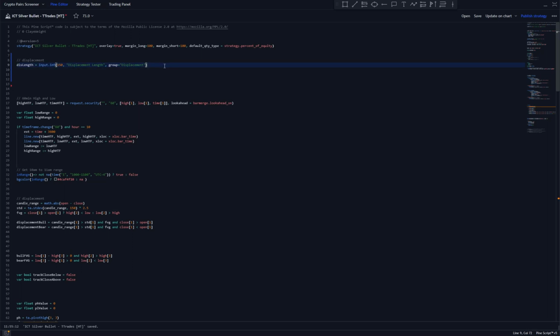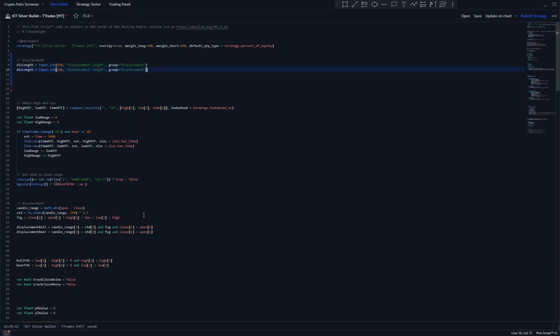Just like that. I'm going to copy this, come down, paste it again. Now we'll add in our multiplier. So we could do dis multi. This is going to be a float because we need a decimal place for this. Default is 2.5. I'll change the title to displacement multi, and that's going to be in the same group.